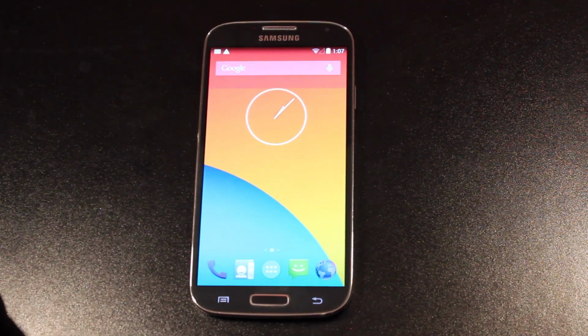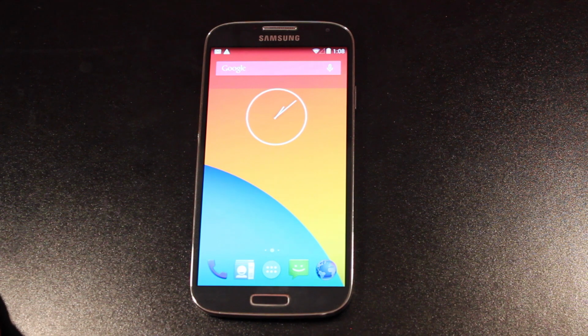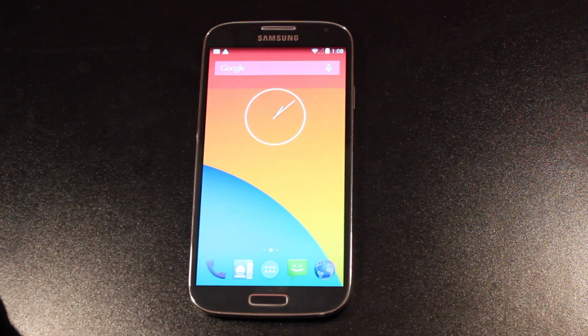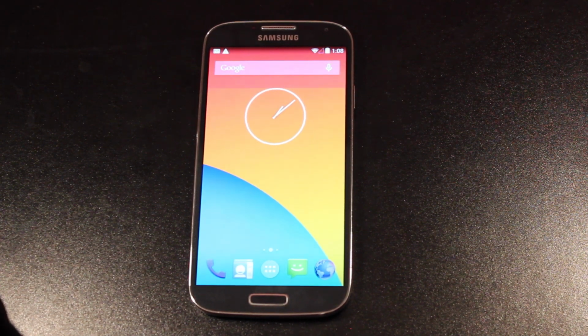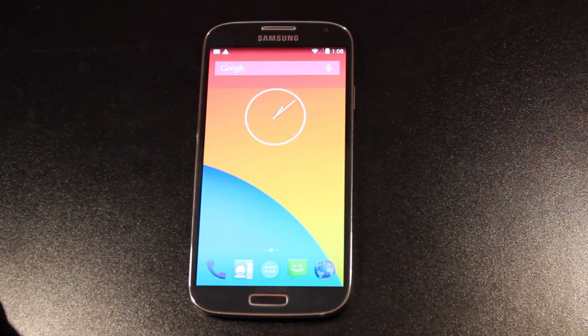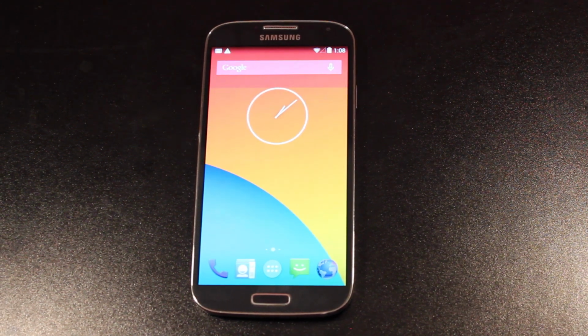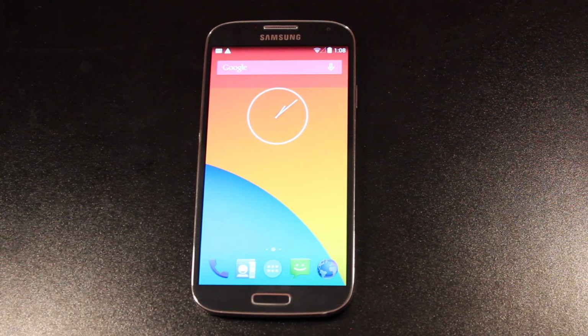Today we're going to be taking a look at the AOKP ROM. Currently running this on the Galaxy S4, but this will be a full review of the ROM itself. Now AOKP is basically the second most popular ROM next to CyanogenMod 10. CyanogenMod 10 basically just brings you the stock vanilla Android experience to any device. AOKP seeks to do the same thing, but they bring theirs with swag.